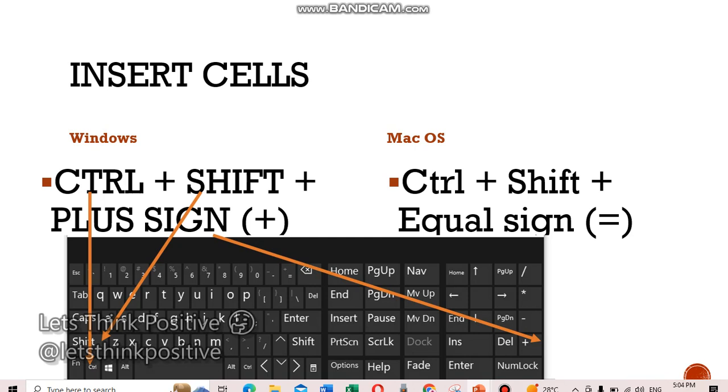Insert cells. If you want to insert a new cell, new row, new column, we will select the cell or row or column, and then we will use the shortcut Control Shift plus sign. So it will create a new cell, new row or new column on your desired location. The Mac users will use Control Shift and equal sign.